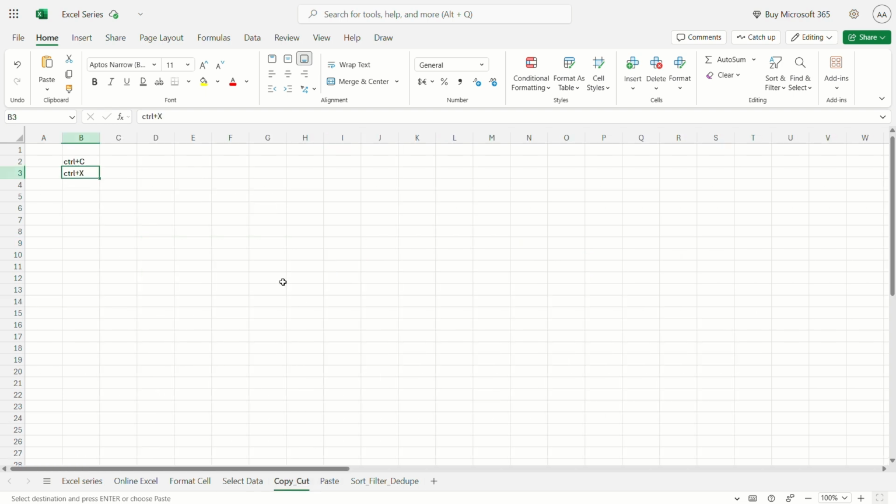Now let me move to how to copy or cut. I know this is a common command, but this is for those people who are just starting with the usage of Microsoft accounts. If you just do Control C and paste it somewhere else with Control V, it is not making any changes to the older cell from which you're copying the data.